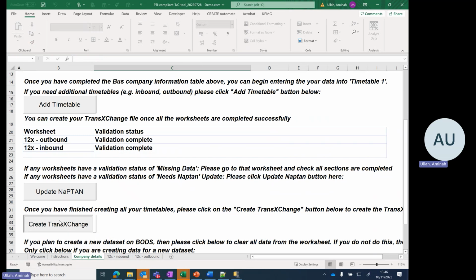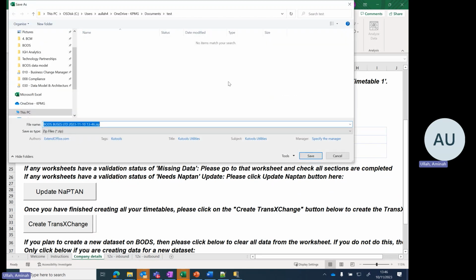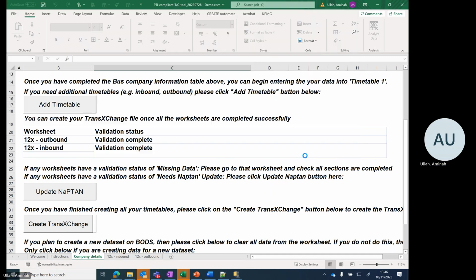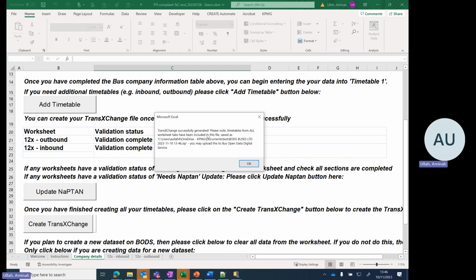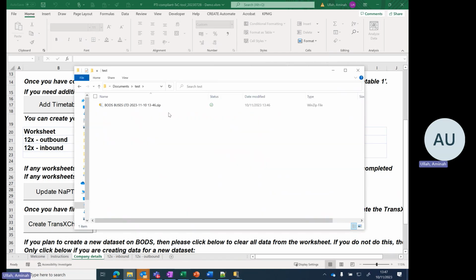Once you are happy that everything is correct, go to the Company Details tab and click Create TransXChange. Select the destination you would like your timetables data to be saved and click Save. Once the TXT file has been generated, you will receive the following success message. Click OK. You can now view your TransXChange files on the specified destination folder ready to publish to BODS.